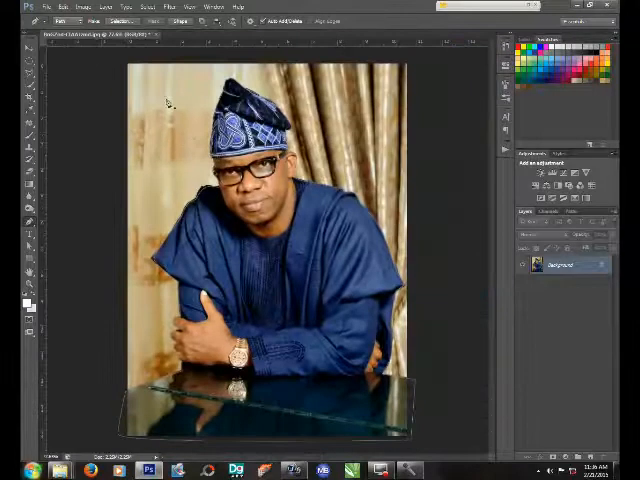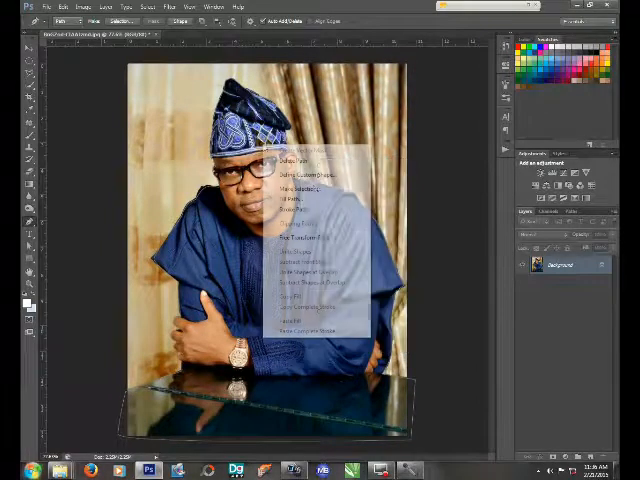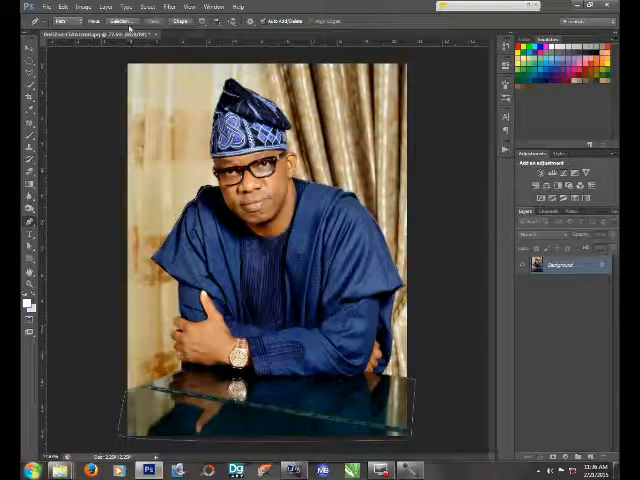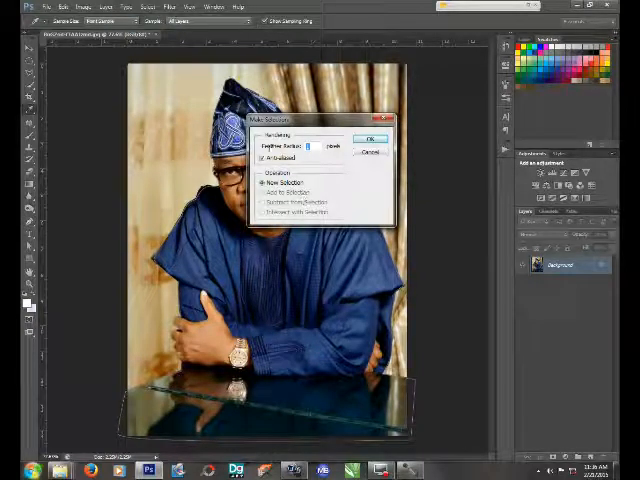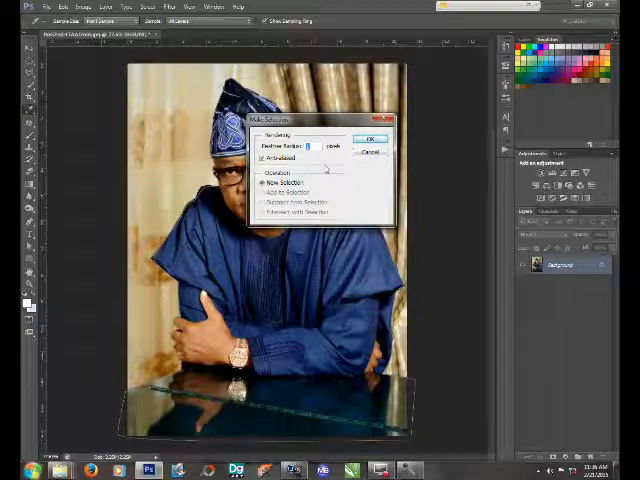On my own screen, I'm using CS6 Photoshop Extended version, but in other versions you can just right click on the image and make selection here, or if it's CS6 you're using, it's right on top of the Photoshop selection. So this selection shows you feather radius, anti-aliased, operation, new selection. The feathering determines how the image is going to look, so as to make the image look realistic.